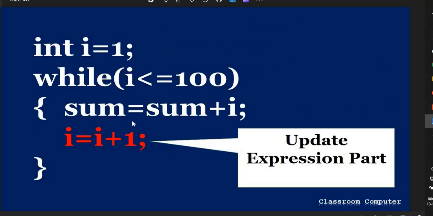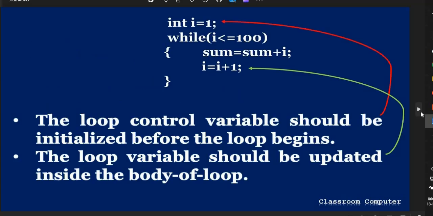The other line is sum equals sum plus i. Assume we declare sum as an integer variable before starting this loop. That means here the loop body works for calculating the sum of control variables and updating the control variable. In some programs you can see no update of the control variable. In that case we use a break statement to go outside the loop body. I will come to the break statement topic in the next video.